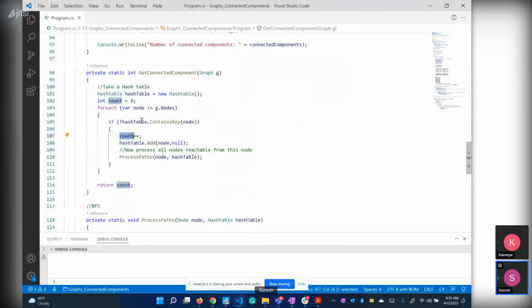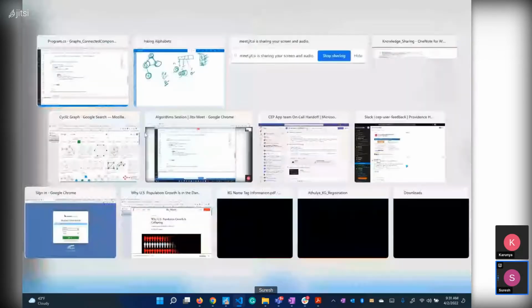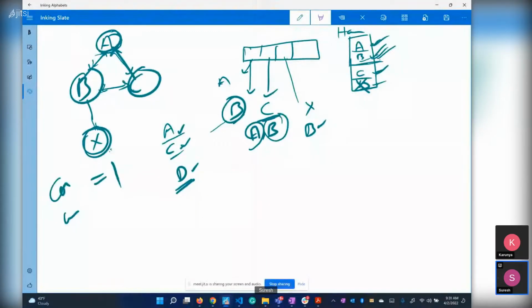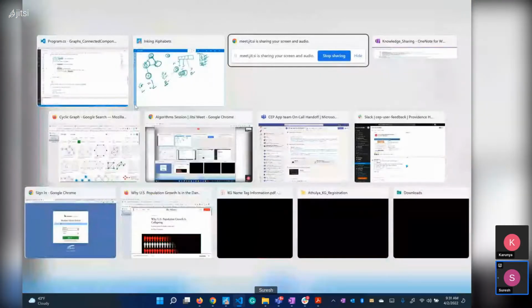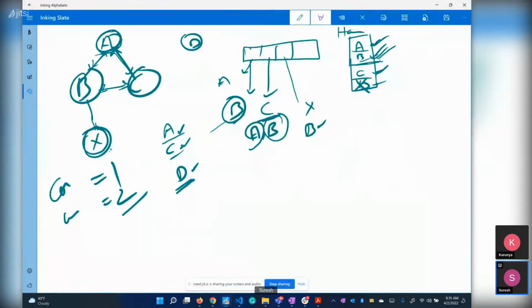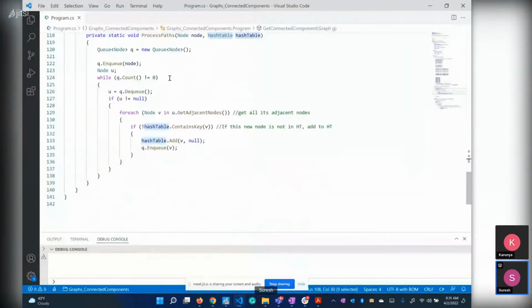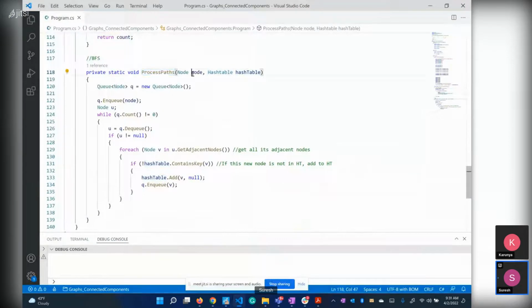So the count until now is one, because when you started with A, count equals one. Now count equals two. You are starting with D, right? Yes. So now we start the same process again. You added D into the hash table, incremented the count, and now you start the breadth first search from D.